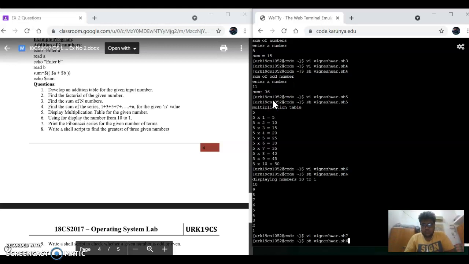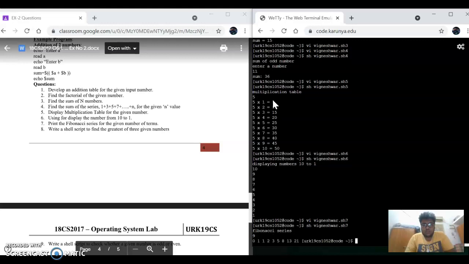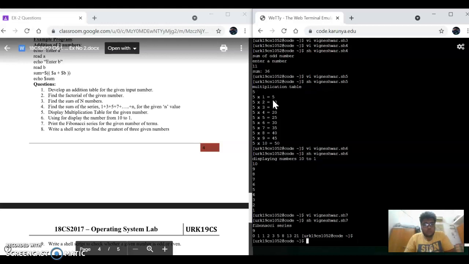Now I run this code. Fibonacci series of 9, and this is the Fibonacci series of 9 values, and we move on. Eighth question: write a shell script to find the greatest of three given numbers.